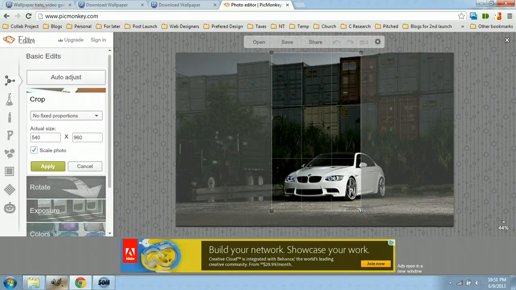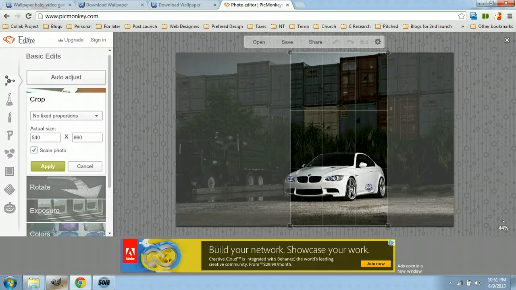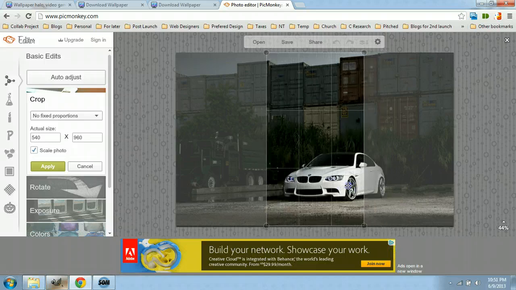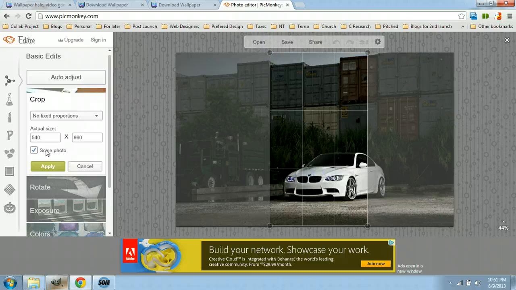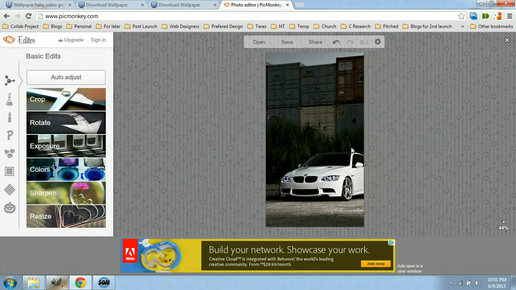Hit scale photo, make it as big as I can. And then I'm going to click where it says scale photo again to make it a little bit bigger, and then hit apply, and there is our image. And it's still not as big of a resolution, but it's still going to look good on your device, and it's going to be the exact measurements that your phone is going to work with best.